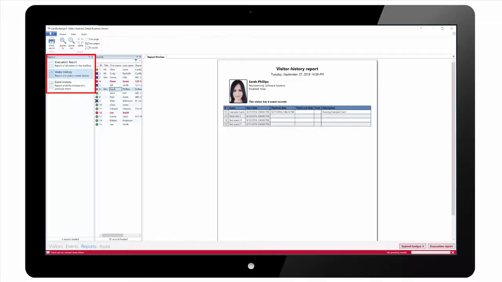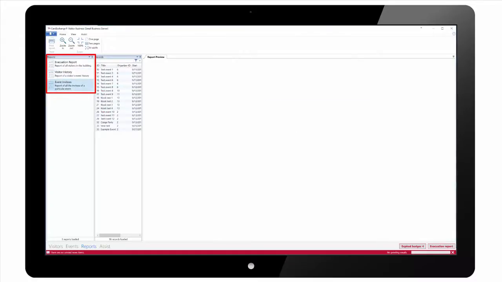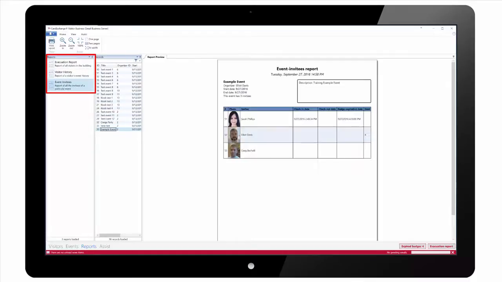We can view visitor history and check-in details for each check-in for that visitor, and we can view the event invitees report to show details for that event for all the visitors when they checked in, when they checked out.